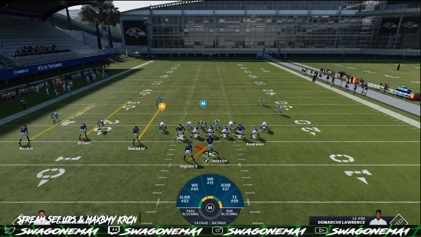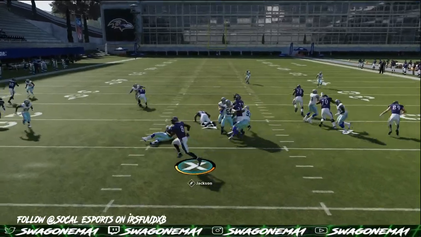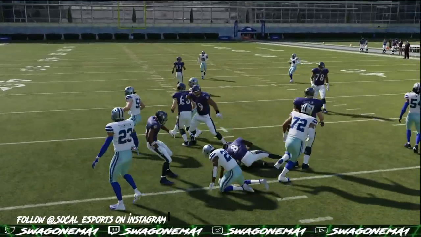You always want to come out in read option just like this. You want to read that backside defender. If he comes down, you want to take off with Lamar. If he stays, you want to hand the ball off. And now he comes down, so you want to go ahead and run it.